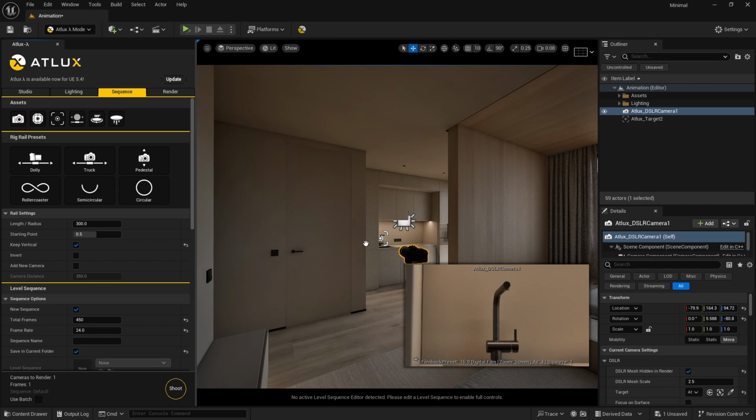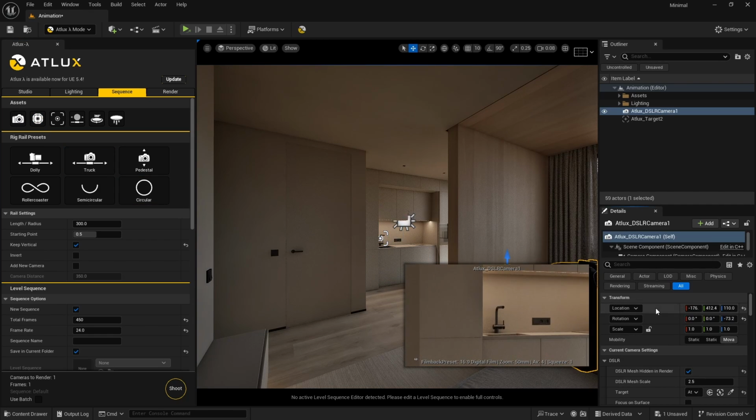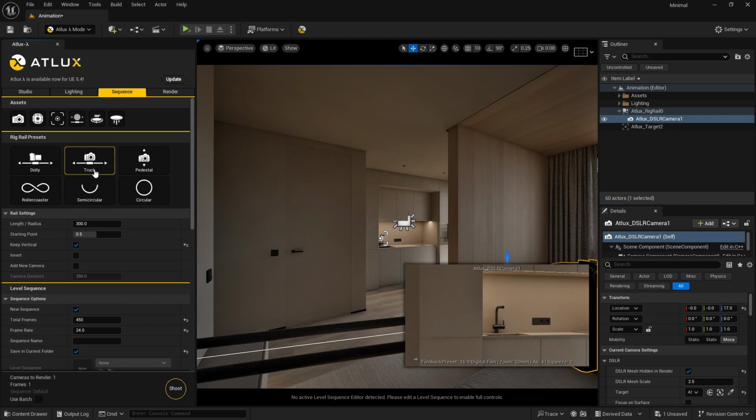Let's position the camera with the previously mentioned 5 key techniques in mind. Now that we have set the camera in the right place, we need to navigate back to the Atlux sequencer menu and add a reel to our camera. First, make sure the camera is selected in the outliner.